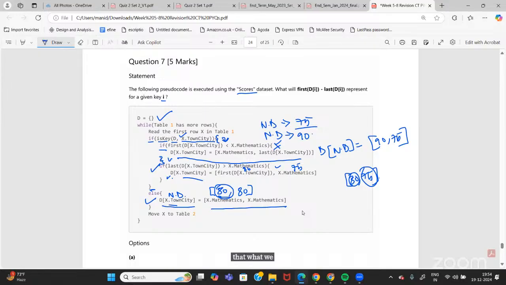Ma'am, the initialization, from the same card, we are initializing first and last, right? Yes, initially when we don't have that town city as a key and we are creating the key, then you will have the same marks as first and last in that list. Okay, same marks stored twice. Next, when I get a card from that town city for a different student, then you do the comparison. And by the comparison, whatever it is, you will change it like that.